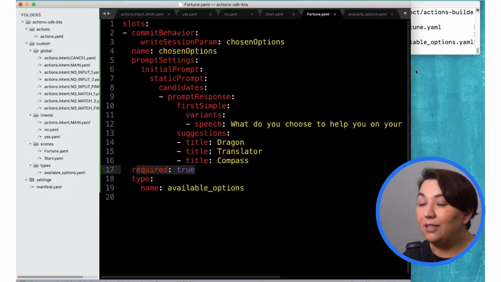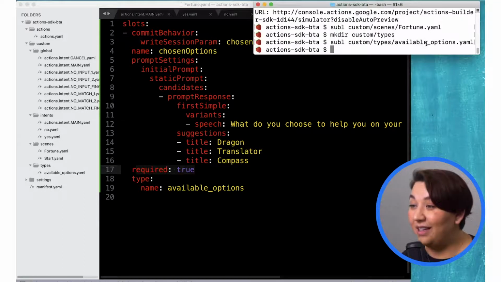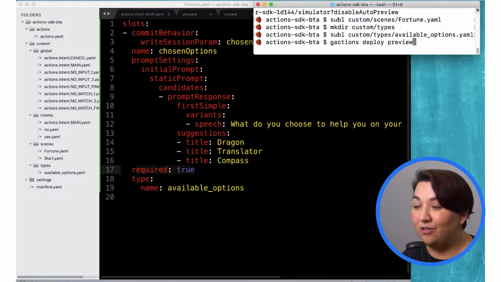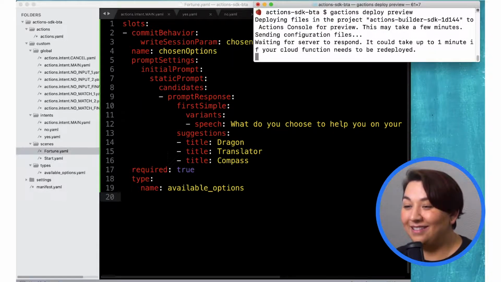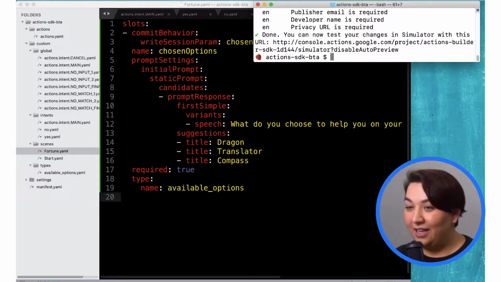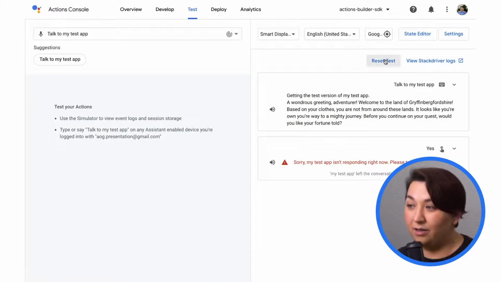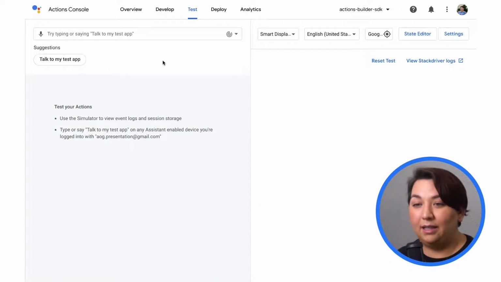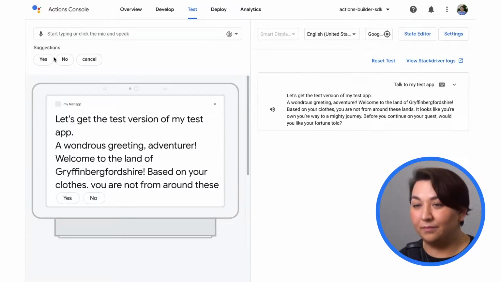Great. Now let's try this out. Let us deploy this preview and try this to make sure that this works. Great, now let's move over to the simulator. Let's restart our tests and then talk to my test app. Let's get the test version of my test app.